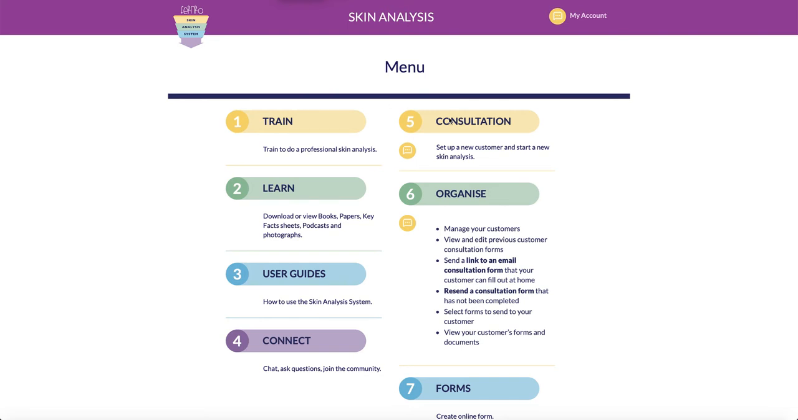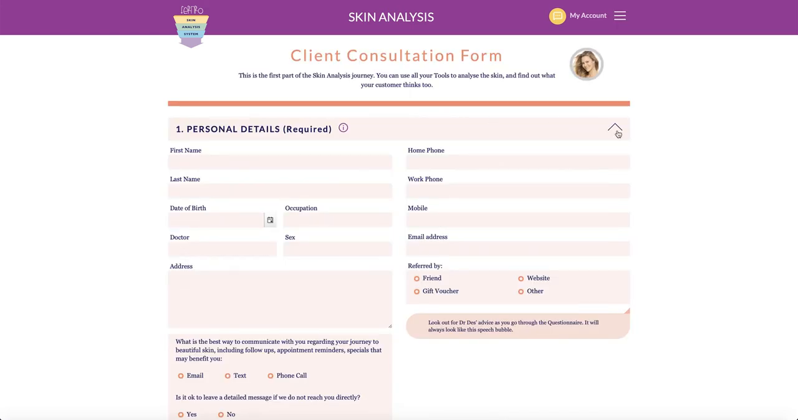Let's have a start on number 5, the consultation, which is face-to-face. So click there. And this is the client consultation form. So what I'm going to do is be the client and the esthetician all at the same time. So my name goes in here.